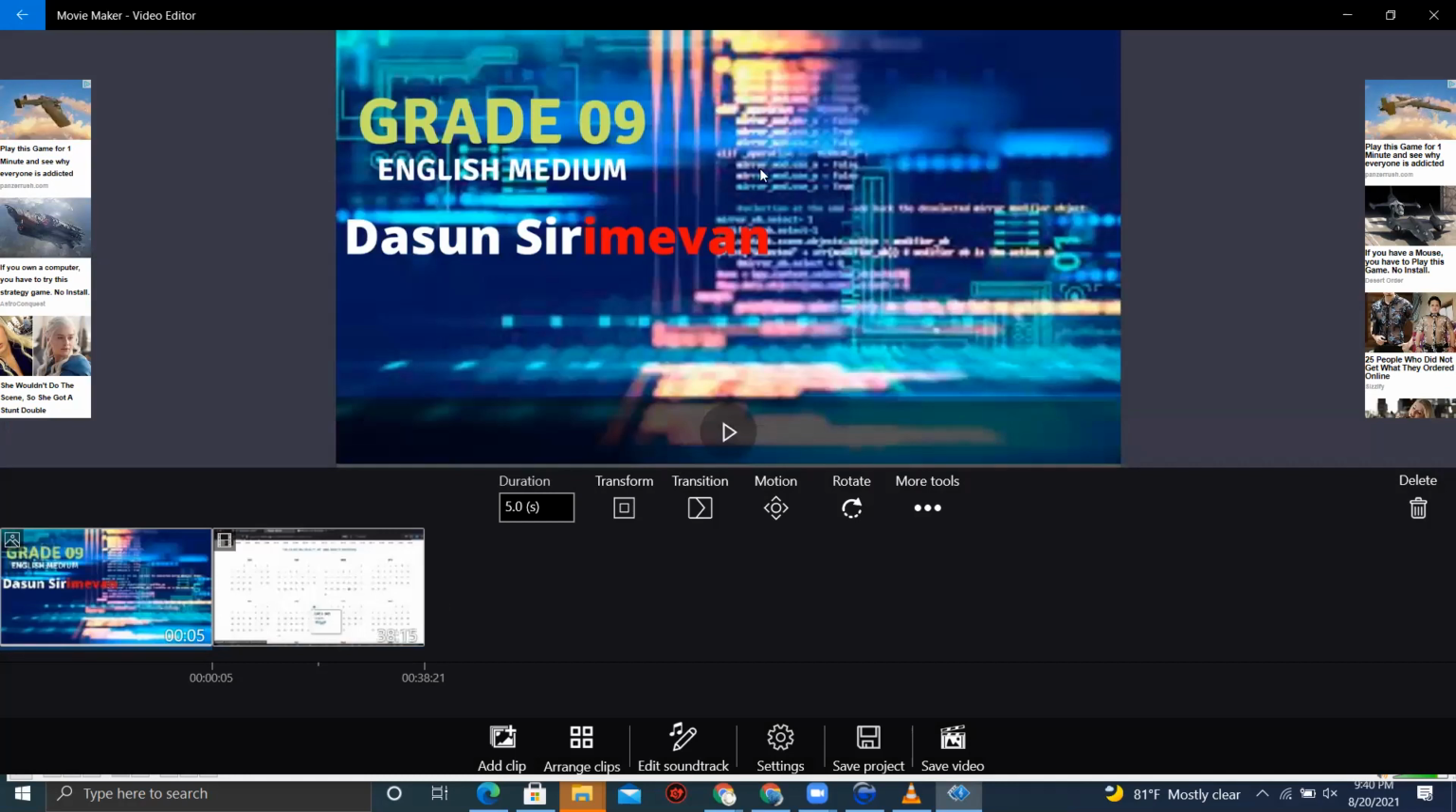So this is the timeline similar to the previous one. You can see the timeline.